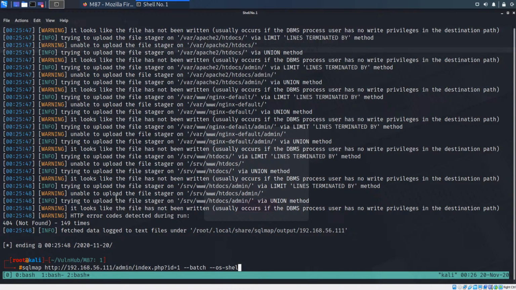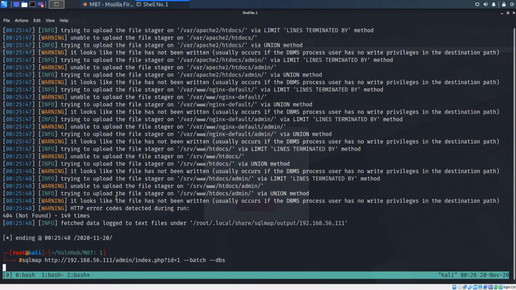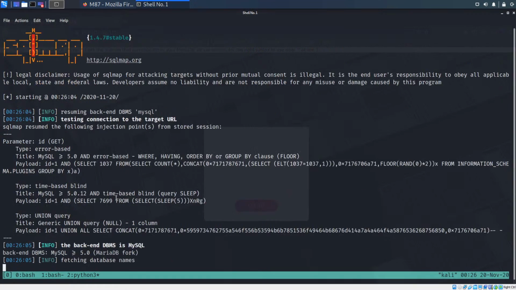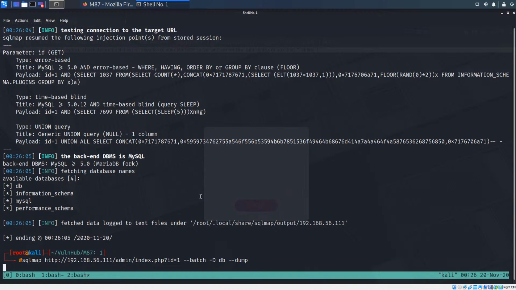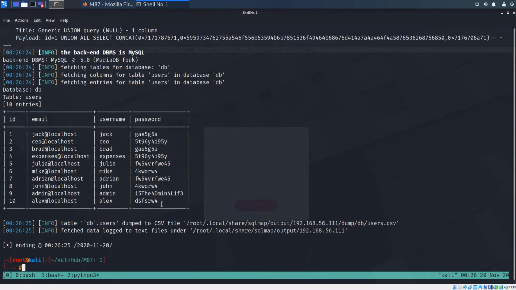Now we don't have anything, so let's enumerate our databases and see what all databases we have. We have information_schema, mysql, and performance_schema. I'm going to dump the DB part here and see what's inside that. -D for DB and go for dump. Press enter. And we have extracted the information from here. We have email, we have username, password.